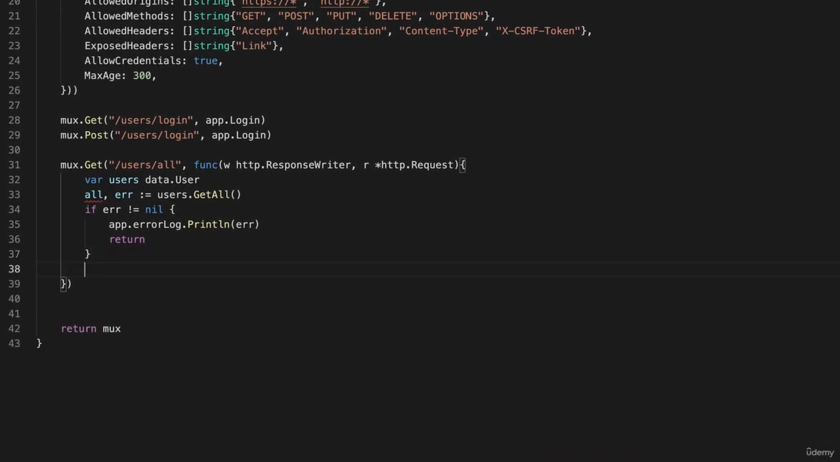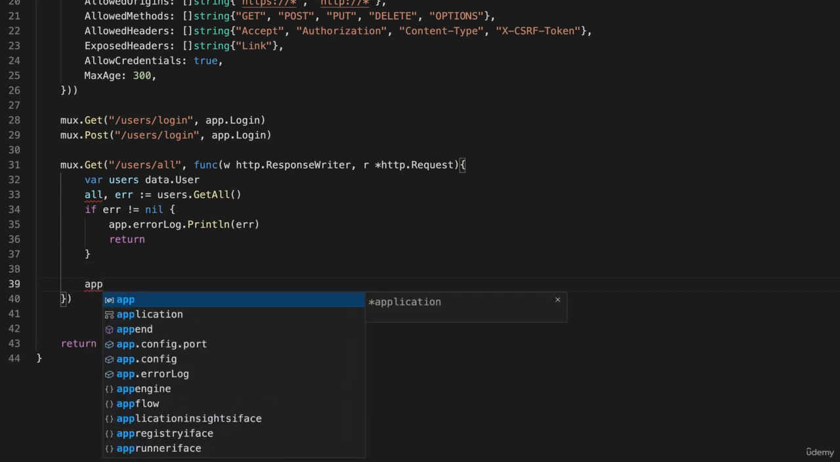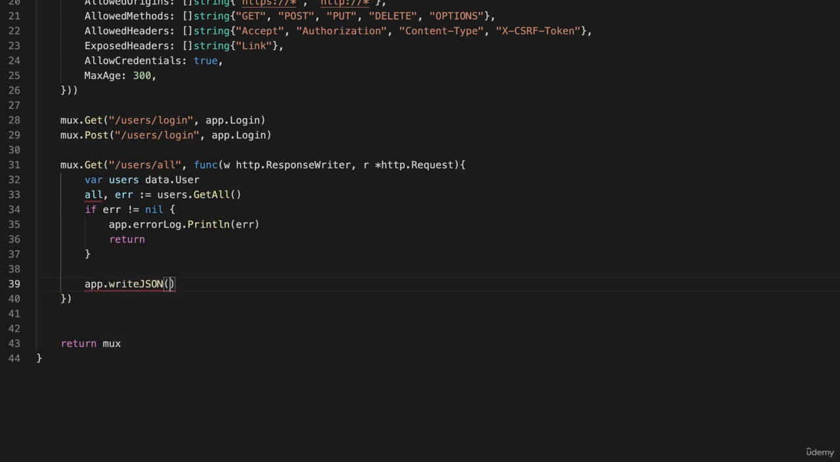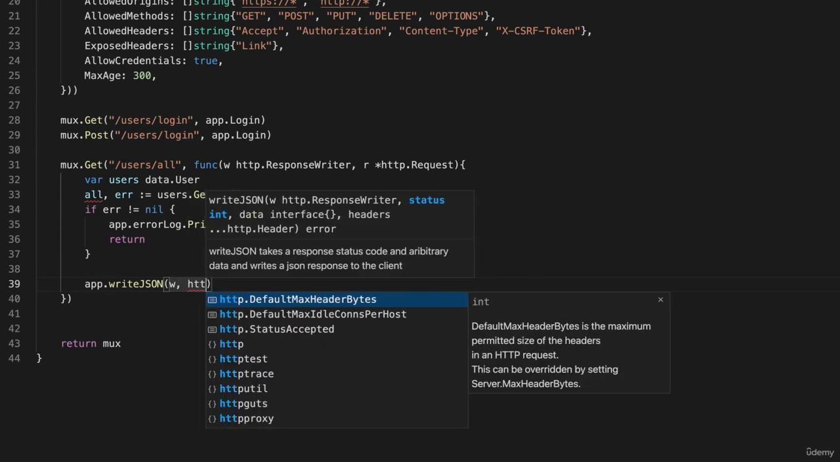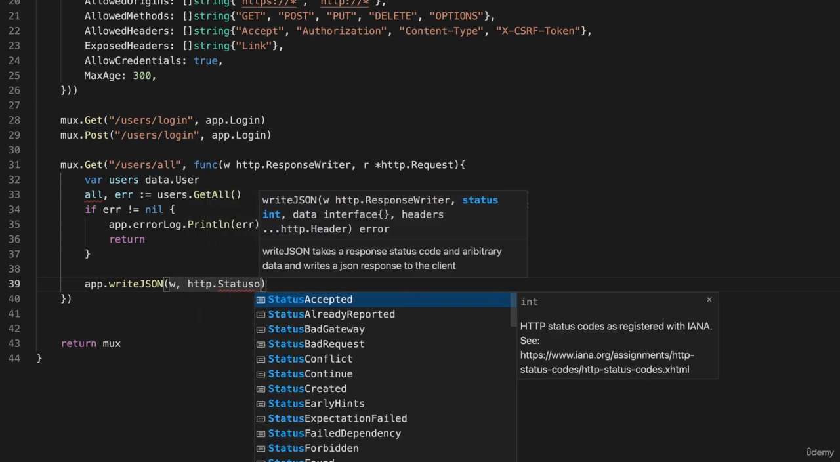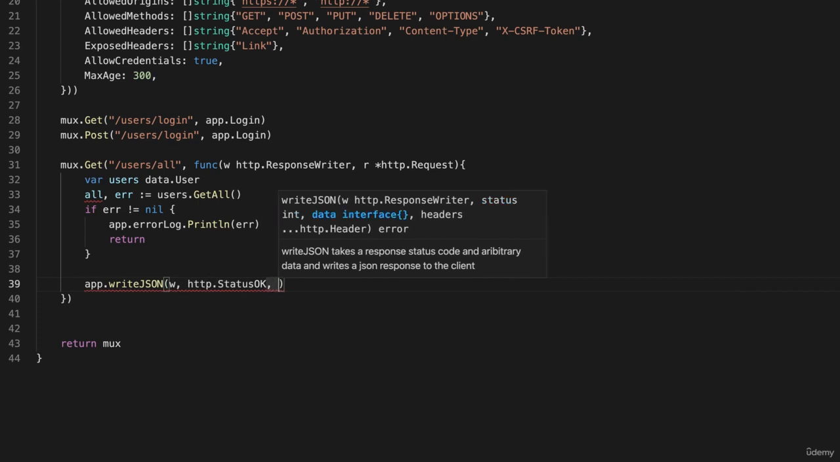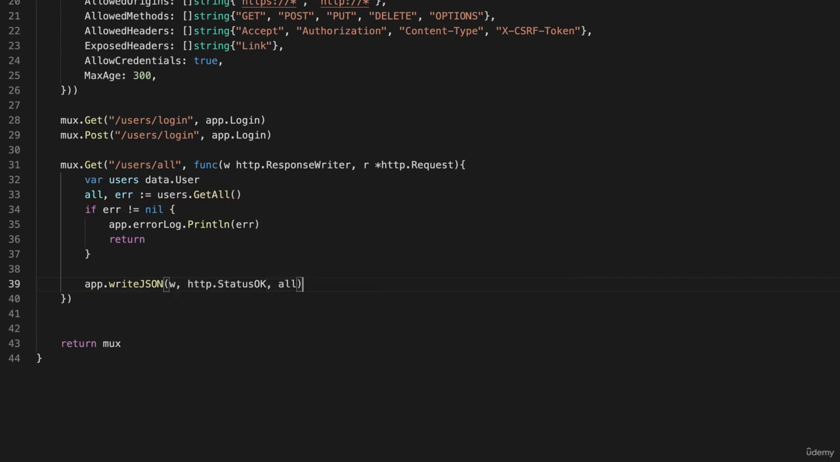But assuming I get past that, now I can just write some JSON. So I have app available to me inside the routes function. So app.writeJSON, and that requires the response writer. It requires some status, http.StatusOK, and it requires the data, which I stored in all. So if this goes according to plan, I should be able to open my terminal, type make start to start it up.